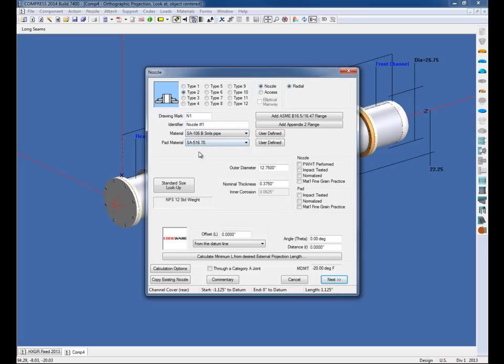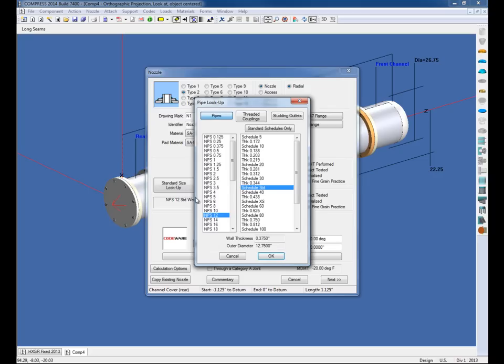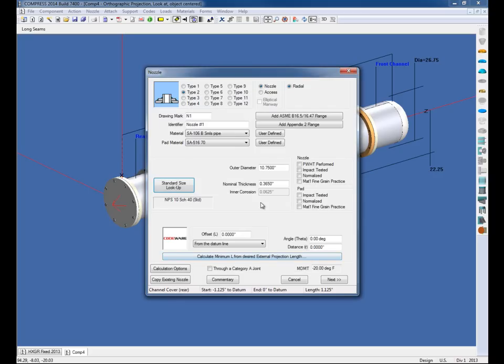Alright, then what I'm going to do is I'm going to drop down to the middle, and I'm going to size my nozzle neck. Now you can type in your own outer diameter, nominal thickness. Typically you would do this if you have a very odd ball nozzle, maybe a 13-inch nozzle or a 17-inch, things like that. What we're going to do is just go to the standard size lookup right here, and we're going to take a 10-inch nozzle, and we're going to start with standard schedule. So I'll click OK, and this information will get pulled across.